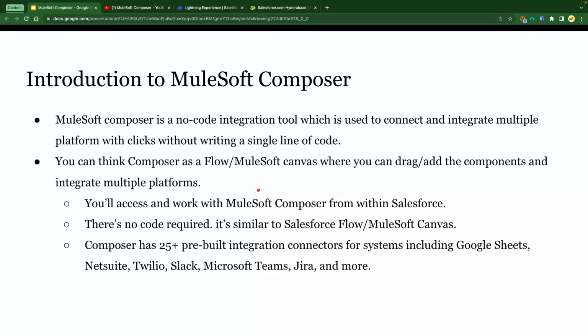If you wanted to access MuleSoft Composer, because this is an AppExchange application, you cannot directly install it within your Salesforce or in your MuleSoft application. So what you have to do is basically raise a request to Salesforce or MuleSoft. How you can raise it, we will see in the later part of this video itself.